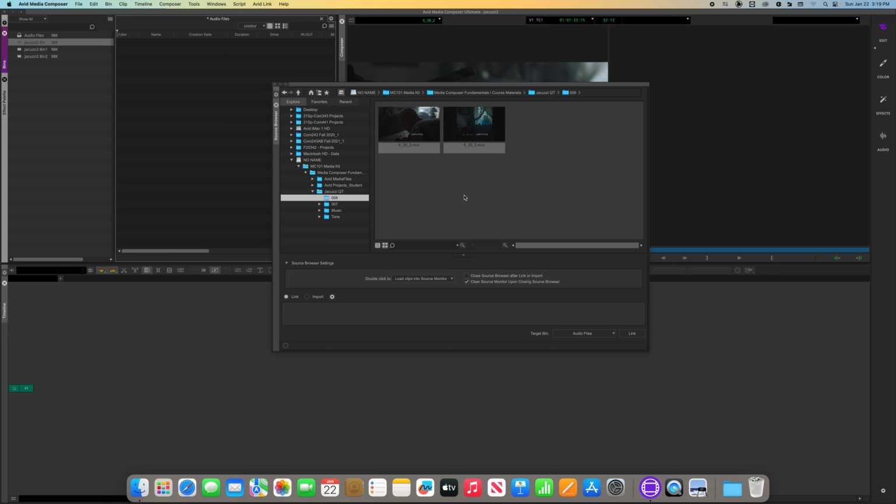Not that I haven't already said that multiple times before. So let's add some video files as linked clips. As mentioned earlier, you can choose to link media or import it to the Media Composer.